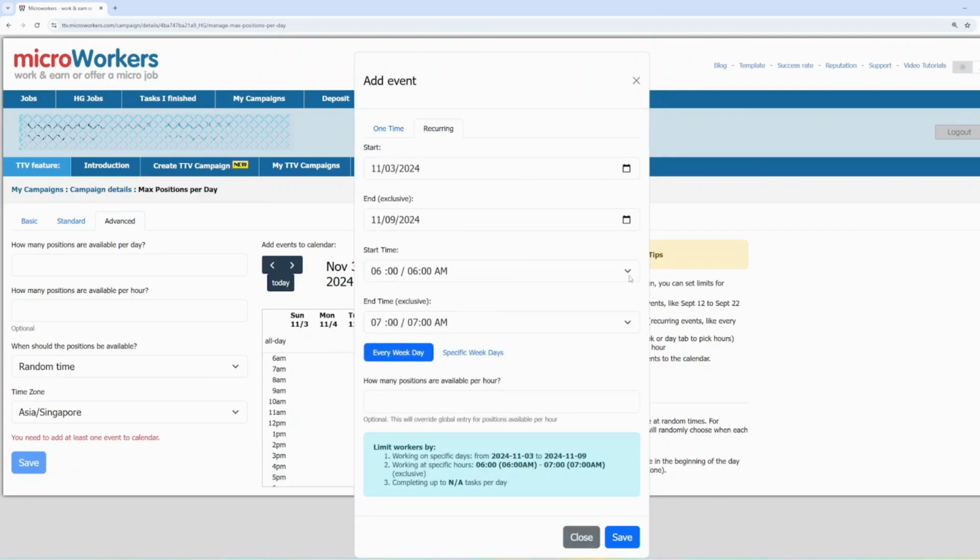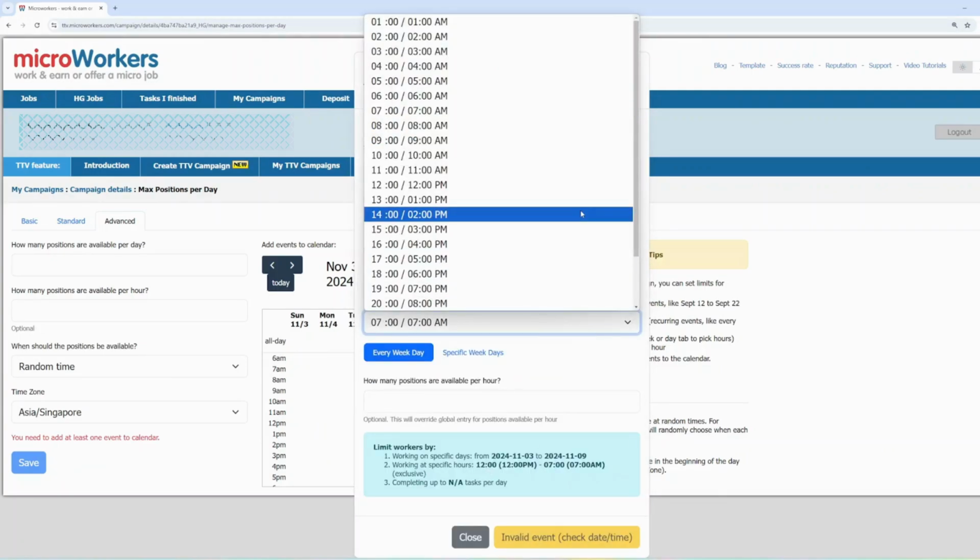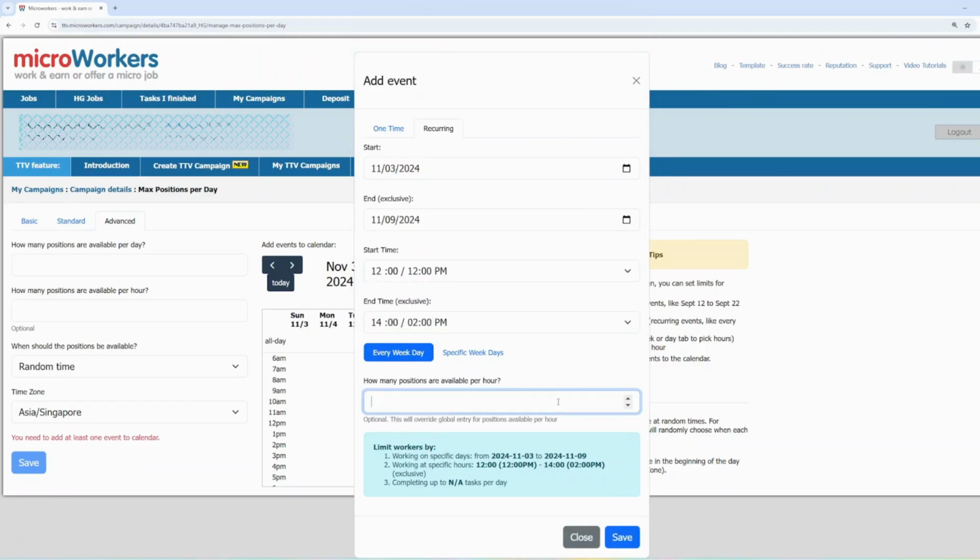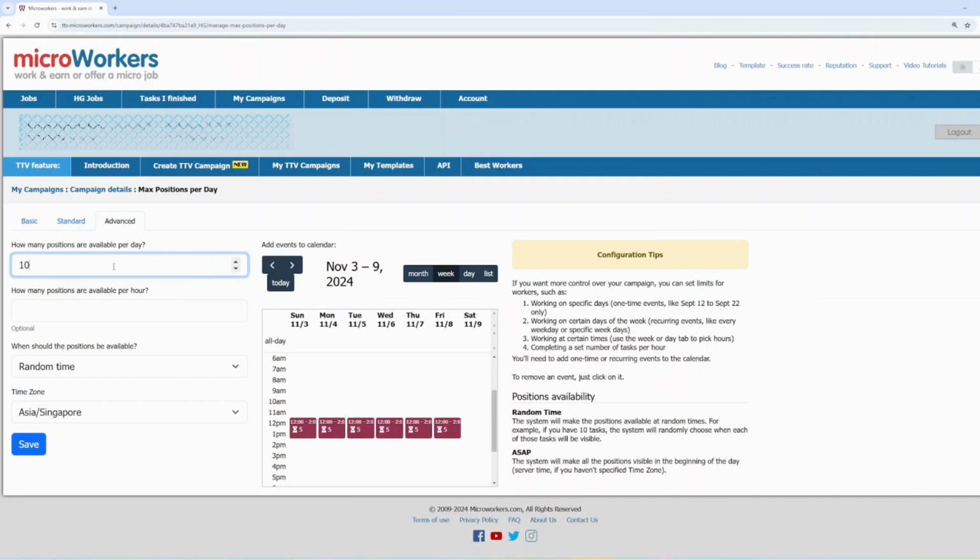Click on the Recurring tab. Enter start time and end time. Don't forget to enter max pause per day so you can save and proceed with your campaign submission.